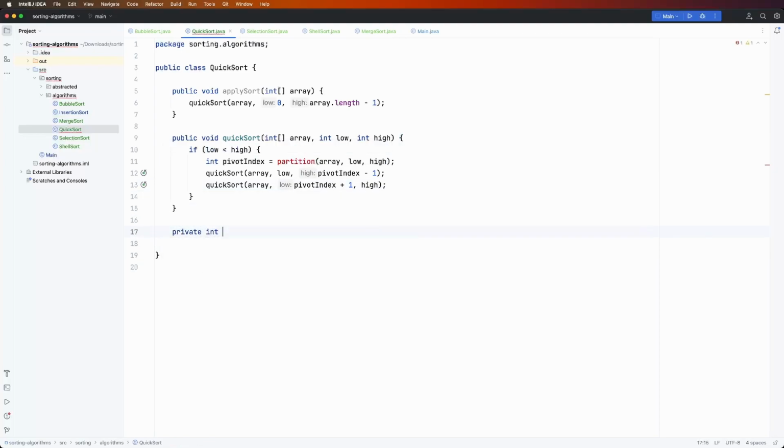We have private int partition, int array, int low, and int high. Now, as I mentioned in the video where I explained quicksort, the pivot is going to be the last element of that portion of the array. So if we have the whole array, it's going to be the last index. If we have like 3 elements of the array that we're partitioning, then it's going to be that third element. All right, so we're going to say int pivot is equal to array of high. So int i equals low - 1. This is just used for some of the logic of swapping, which we'll see in a minute.